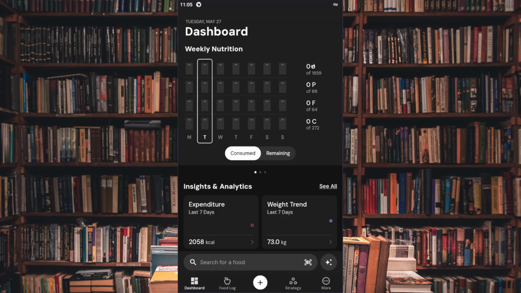In this video, I'm going to show you how to set macro goals in MacroFactor. Setting macro goals in MacroFactor is a flexible process tailored to your preferences and objectives. So step one, you will need to choose your program mode.